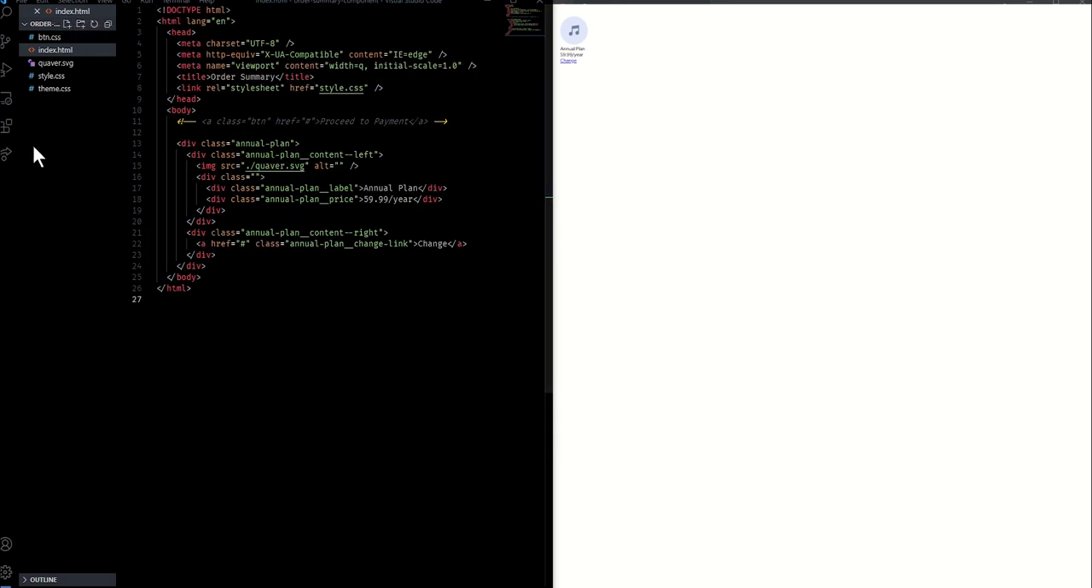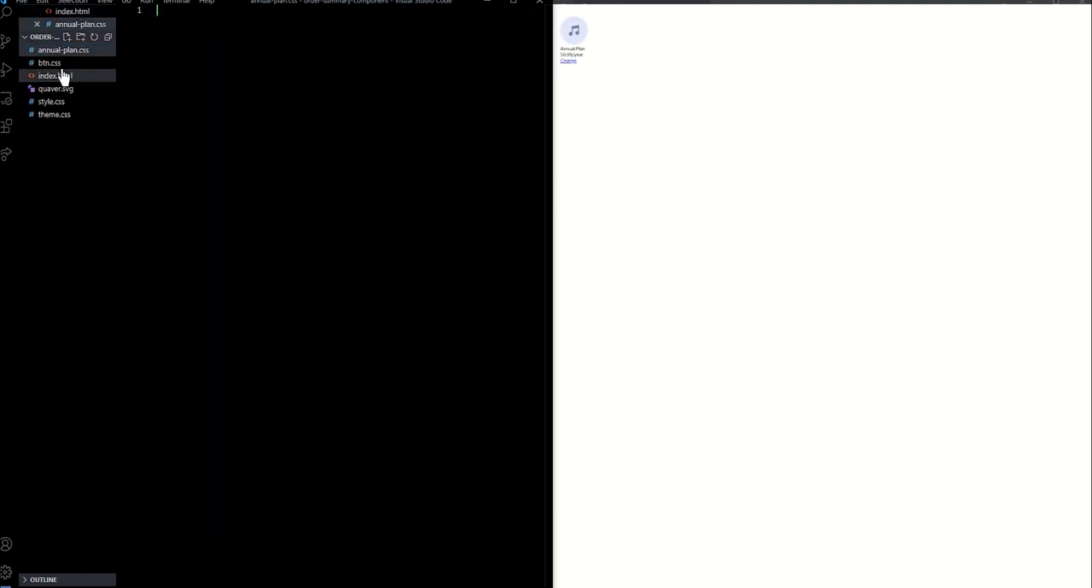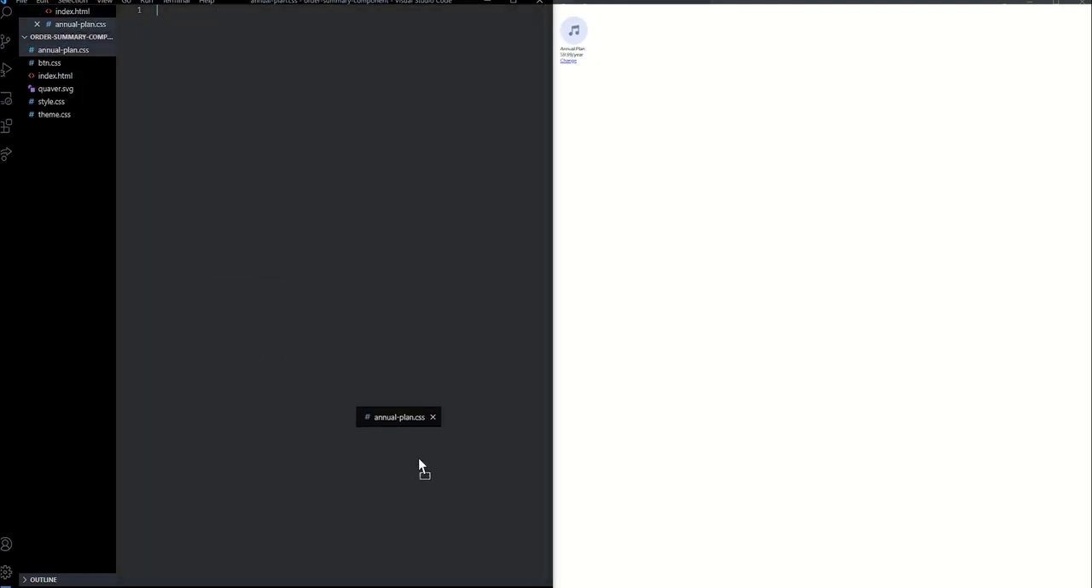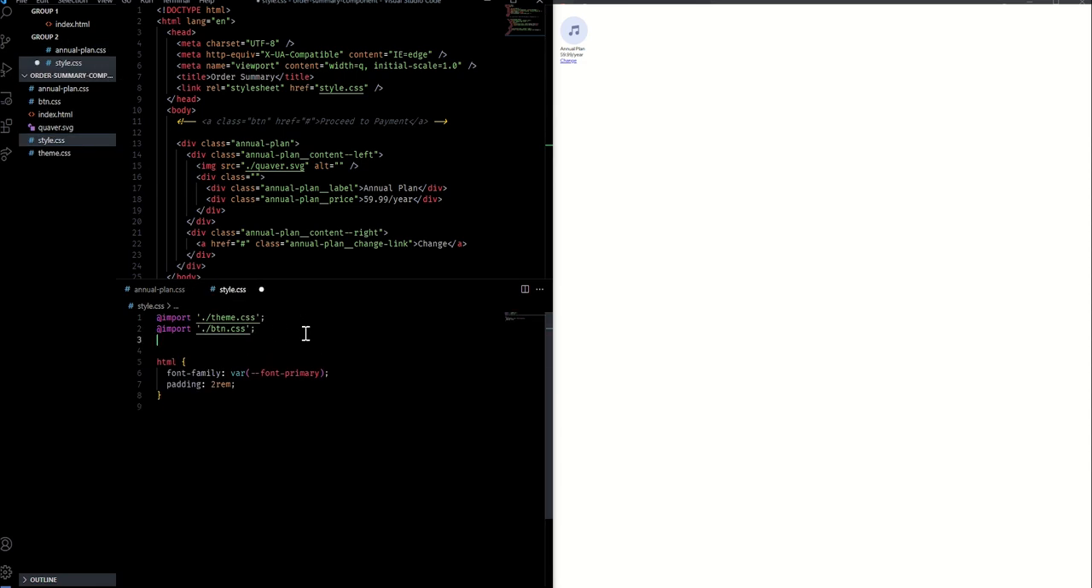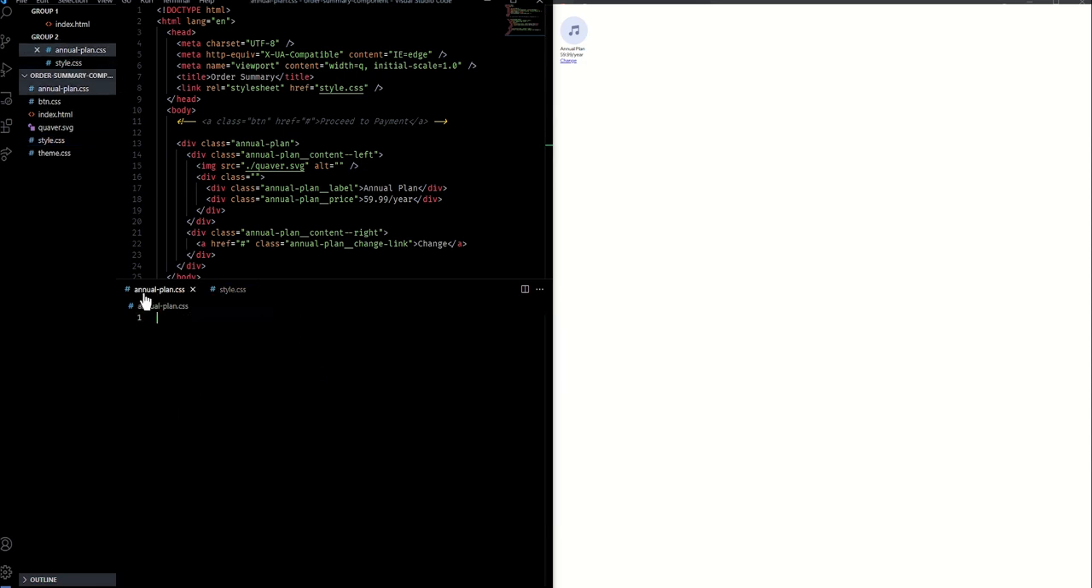Right, let's get on with this. We need to create a new CSS component called annualplan.css, and we will import that into our style sheet. Now we can start writing our top level CSS class here, annual plan.